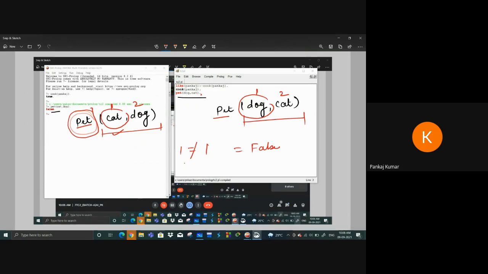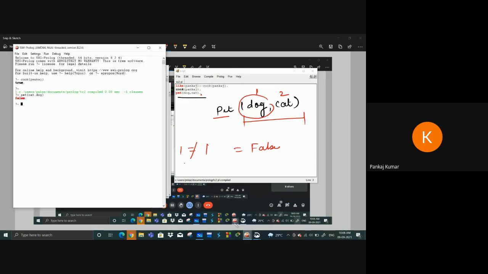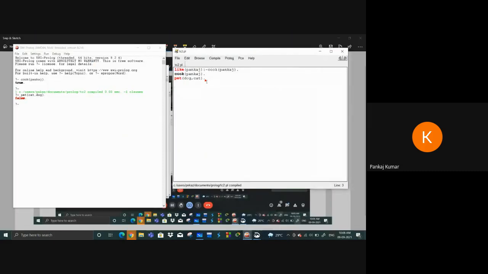Now see one more example, in a similar way. Suppose I am writing again cat, comma, cat, and it gives false. Now see, even if the second one is true, it will still give false. Even though the second is true, it gives false. So that is the demerit of this Prolog program.